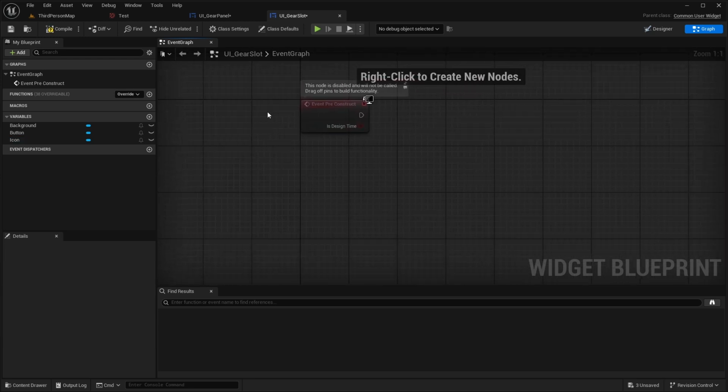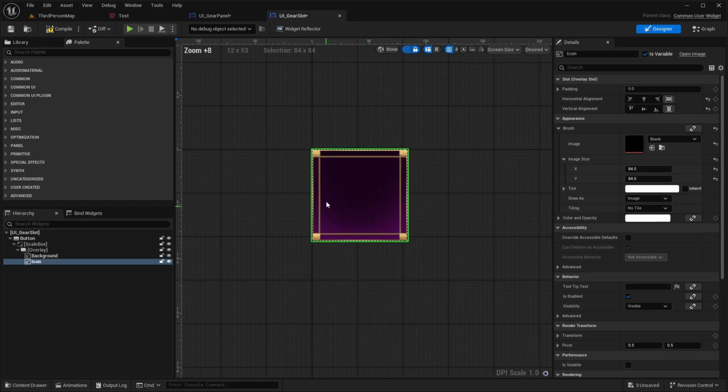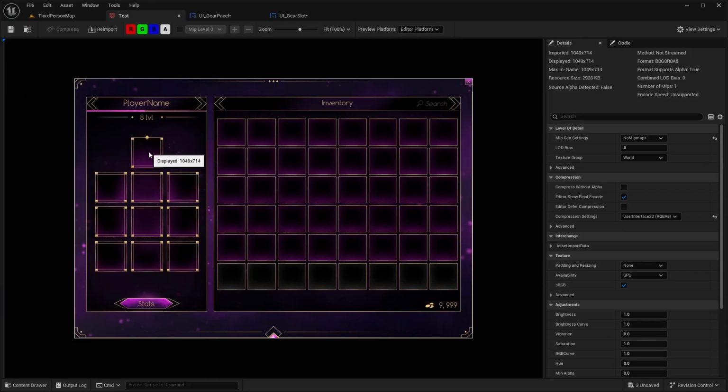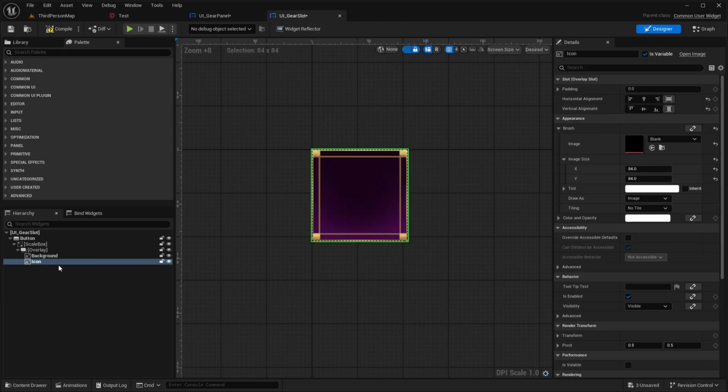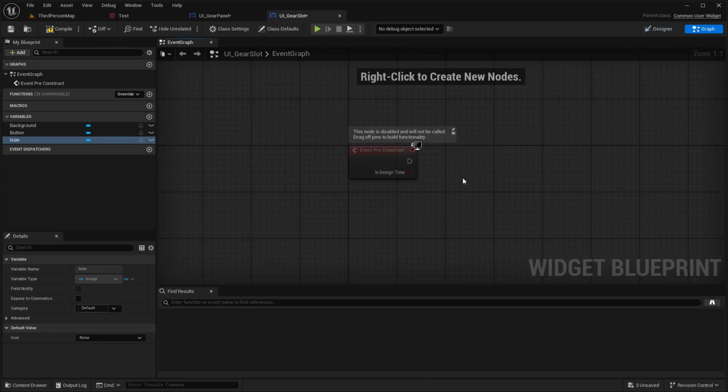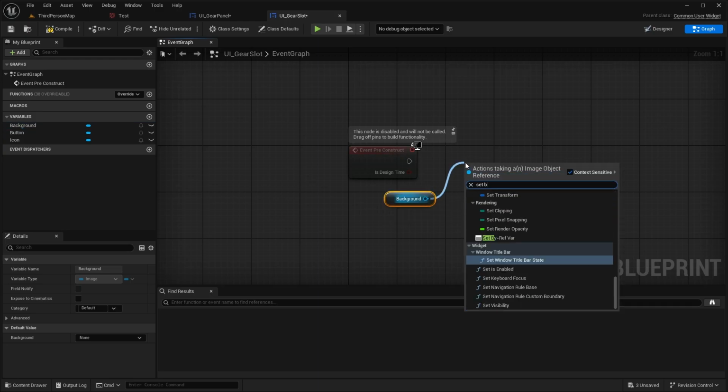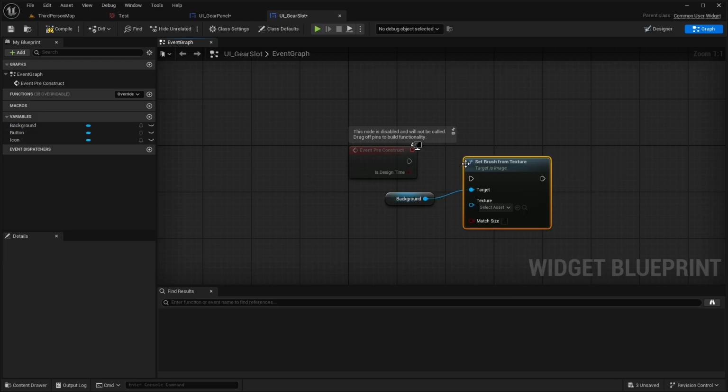Next, we right now have a default image that is being set for our gear slot, which is this. However, on our image, we have where purple highlight is coming in different sections. So I want to be able to change that according to whatever I select. So under pre-construct, I'm going to grab our background. We'll set brush from texture.